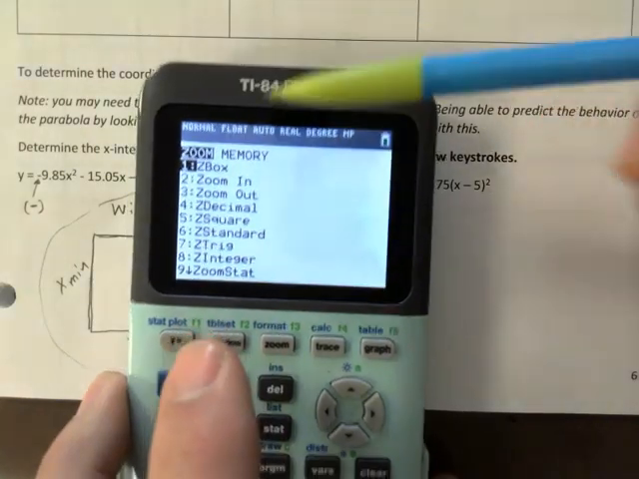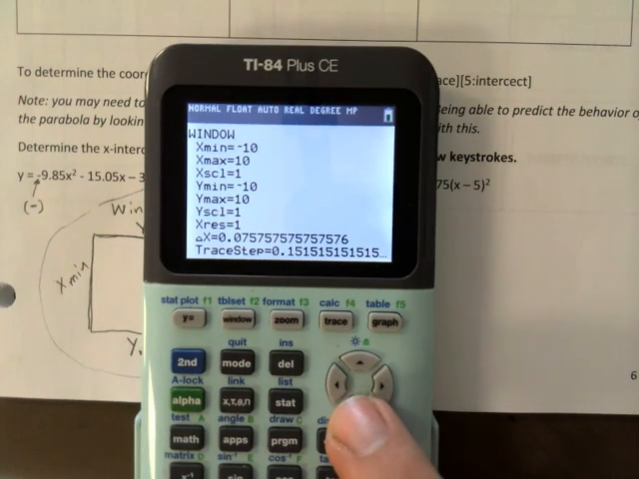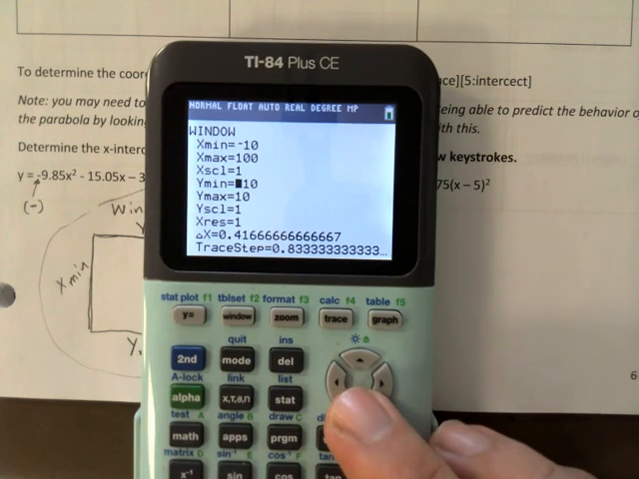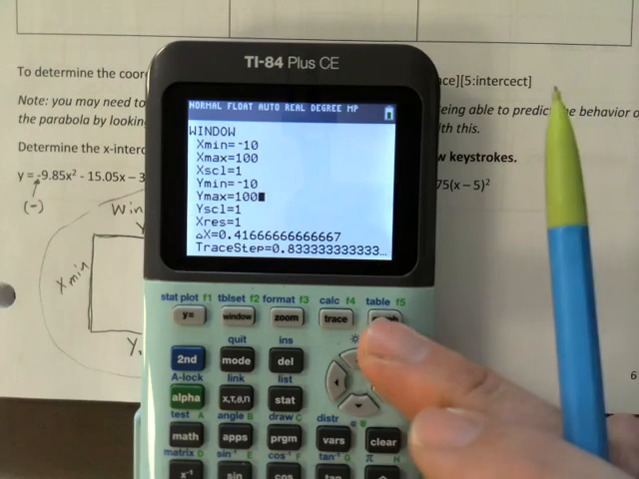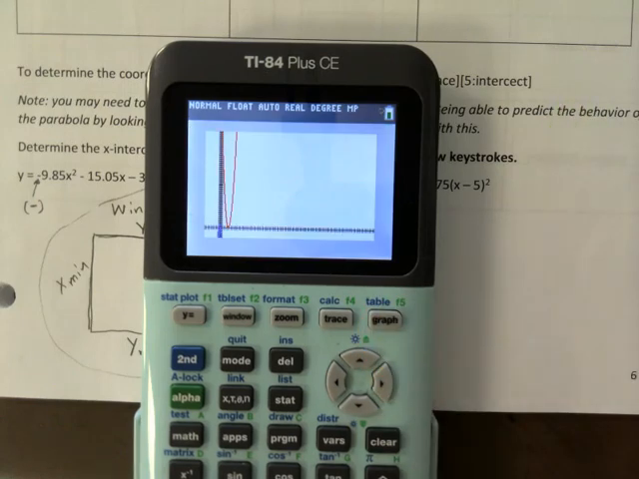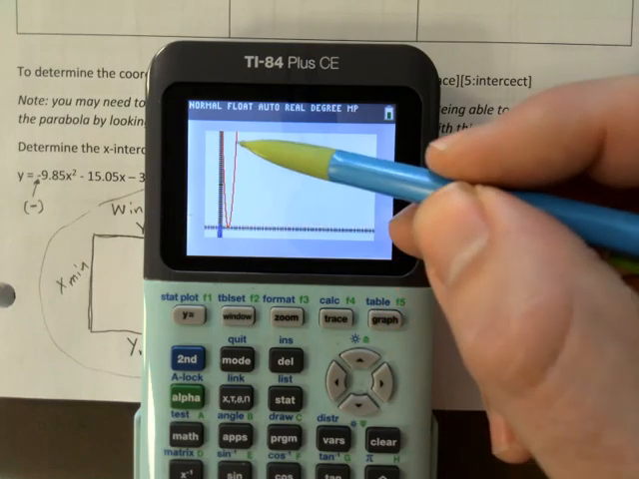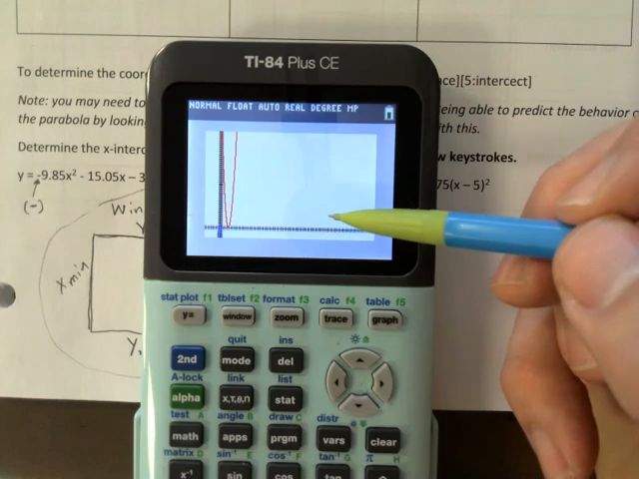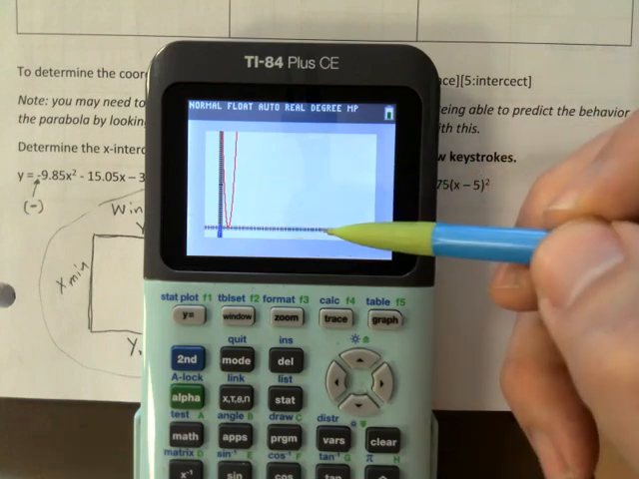So what does zoom standard do? Let's mess around with the window here for a bit. For example, X max, let's go 100 in there. And Y max, we're going to go 100 as well. So I'm changing X max and Y max. Hit graph. Whoa, what happened? You see that little blue here? So the graph is there, you're just looking at it from a zoomed out perspective, like you're way up here somewhere, and you're seeing a bunch of stuff you don't want to see, right? This blank stuff here is pointless.